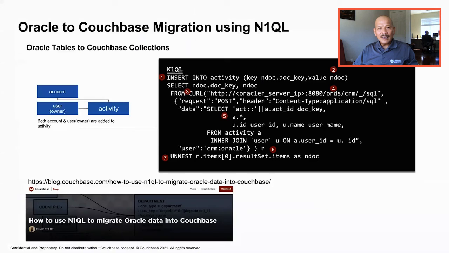So let's take a look at this statement. One, it is an INSERT SELECT construct, which is a standard DML construct. Two, the INSERT, as I have shown previously, inserts the entire document ndoc in the value field. Three, the SELECT statement reads from the curl function as a table expression. Four, the curl function issues a POST request to the Oracle REST Data Service. Five, it passes an Oracle statement to the REST service.